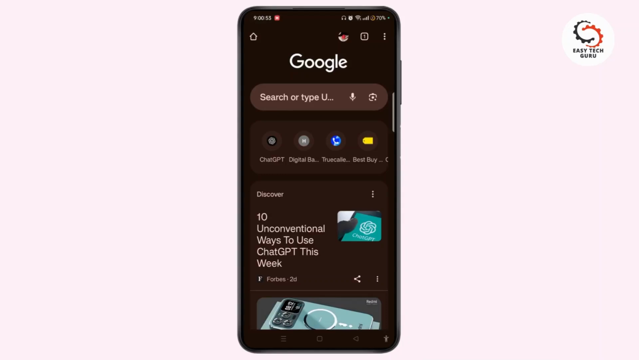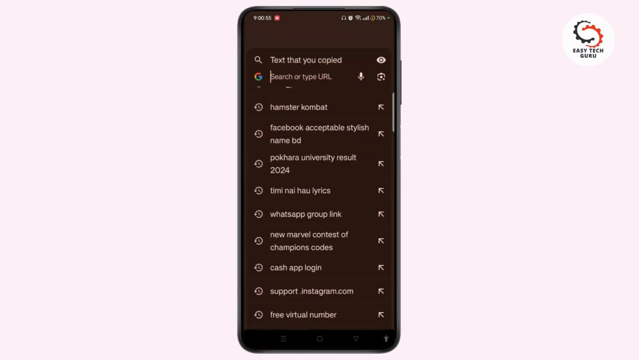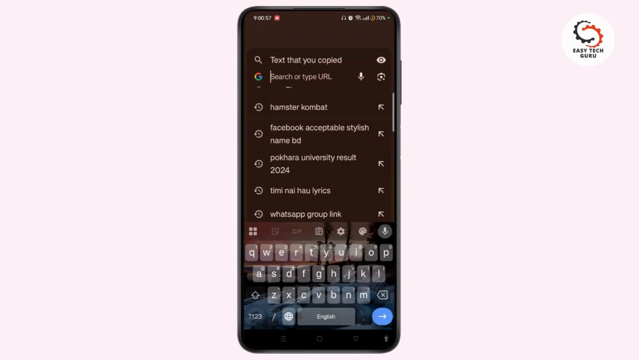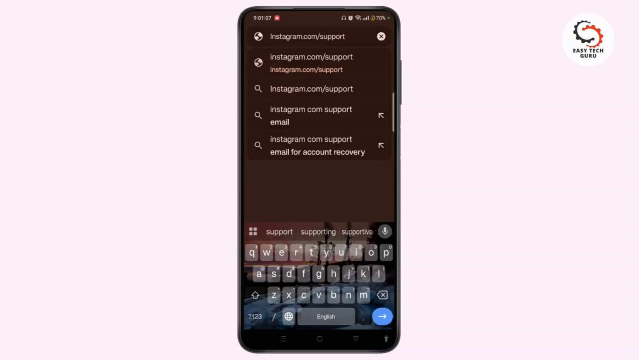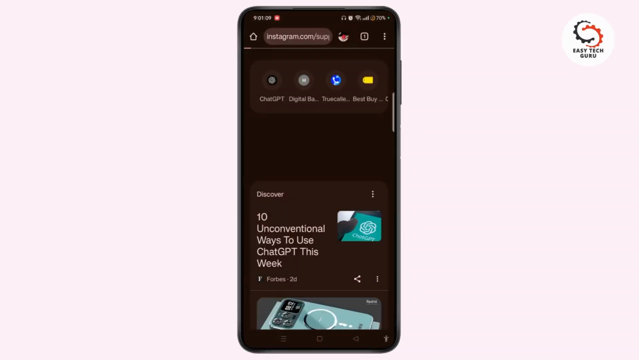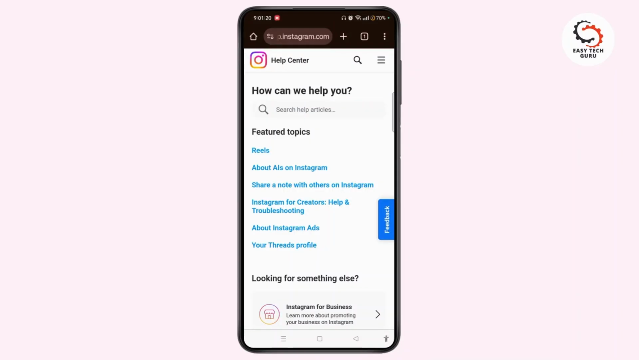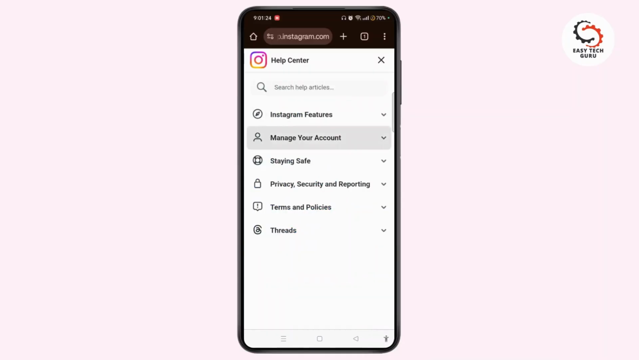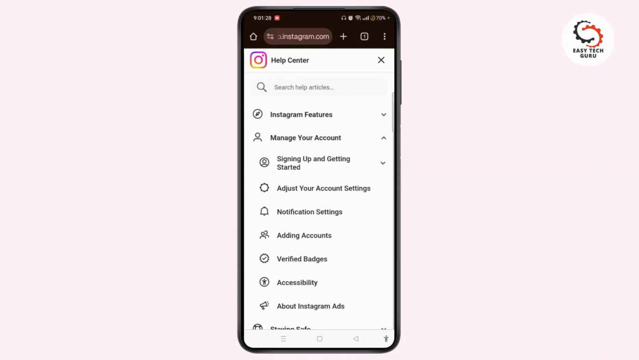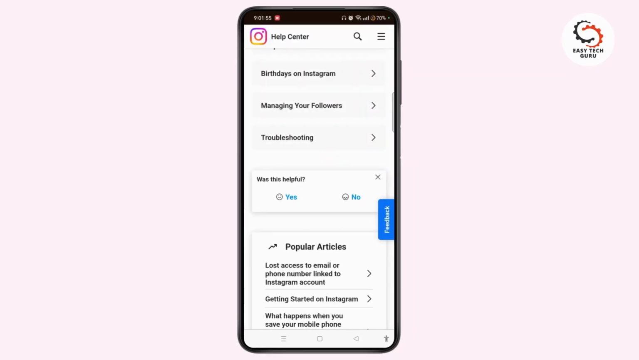Now tap the search bar at the top of your screen and type in instagram.com/support and search for this particular website. Now tap on the three-line icon at the top right corner of the screen and then select manage your account. Then select the first option of signing up and getting started. Now scroll down to the helpful tab and select no option.